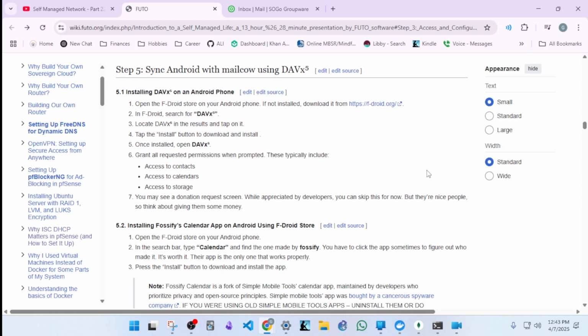All right, so now I gotta bring out my phone and do stuff on my phone. So I won't be able to show any screenshots or anything of this. So, installing DAVx5 on an Android phone. Open the F-Droid store on your Android phone. If it is not installed, download it from there. Mine's not installed, so I'll start off by downloading F-Droid.